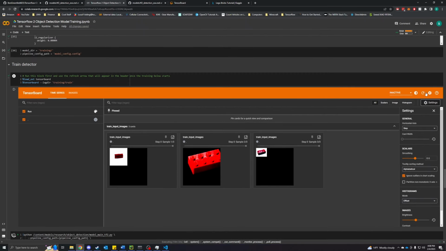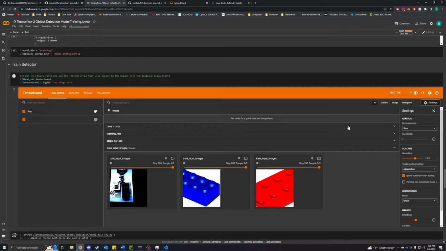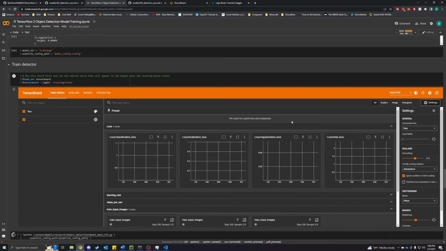Let's see if Tensorboard will show us all those graphs yet. Yeah, looks like they're here. If they load in.